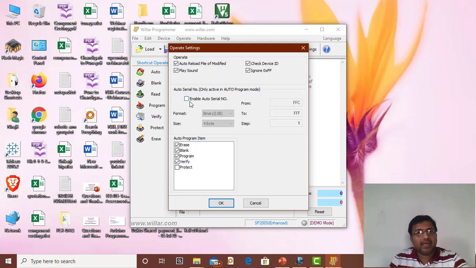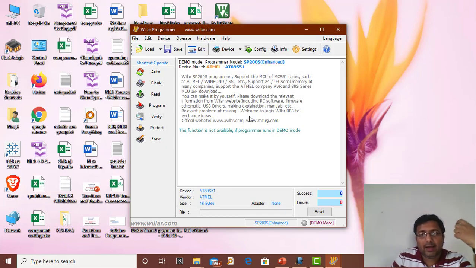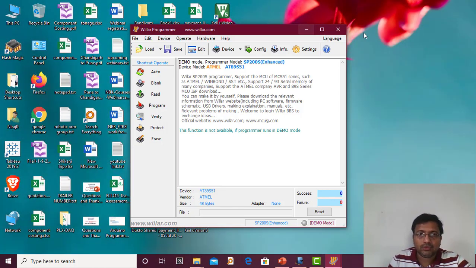We can also have an auto enable serial number. So we can put a serial number for the IC as well, so that the same program will load in the same serial numbered IC. That is again more security you can provide for your programming. Okay, so this is another software we have, that is the Wheeler Programmer.